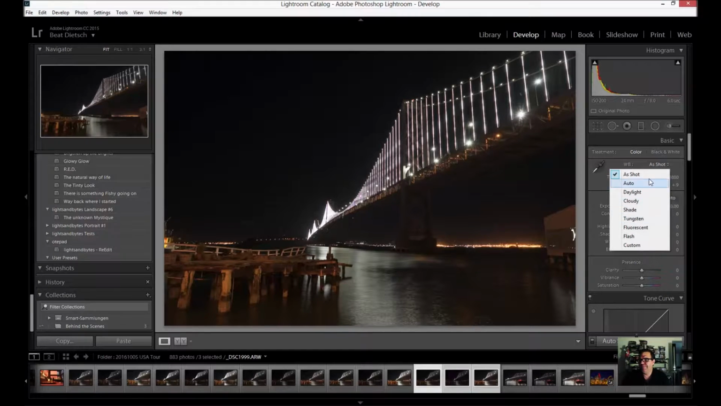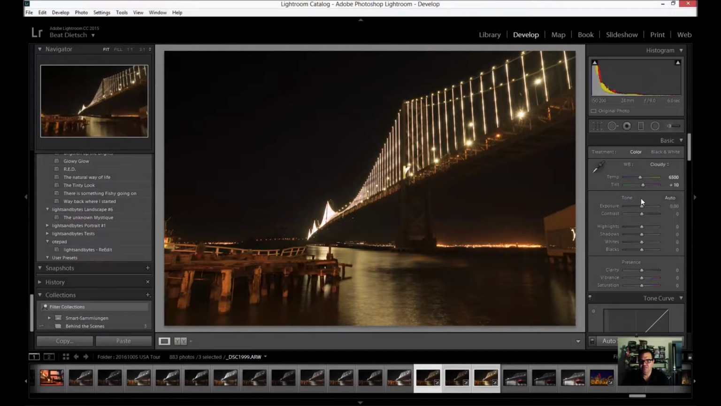There are a few presets I want to try. I want to go for daylight, not that bad. I'm going to go for cloudy, shade. I don't see any difference in this. I don't like the two, but let's give it a try. It's not that bad. I kind of like that.